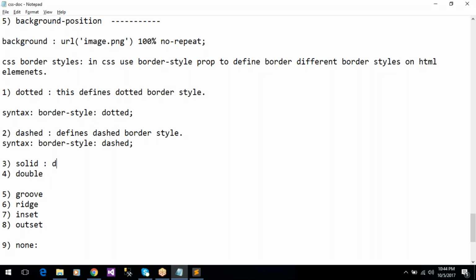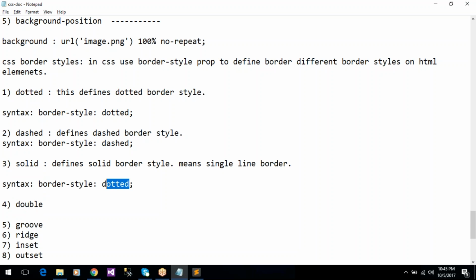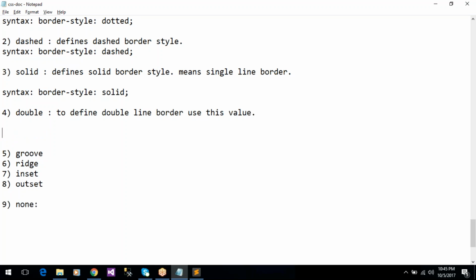And solid is also the same. It defines solid border style. Okay, so it means a single line border. So this is the syntax for solid. For double also the same. To define a double line border, use this value. Okay, double line. And the 3D borders are also the same.